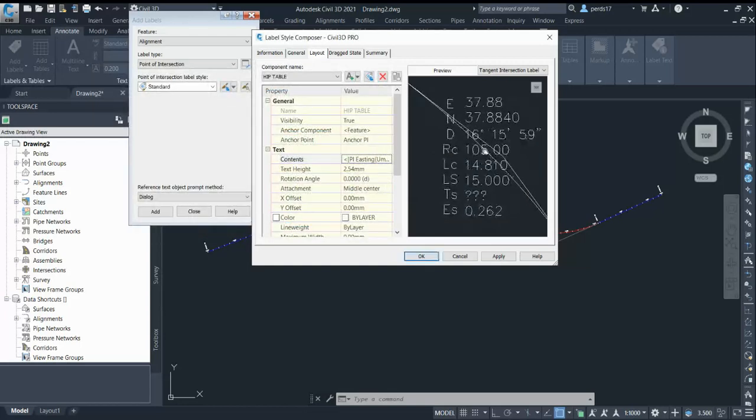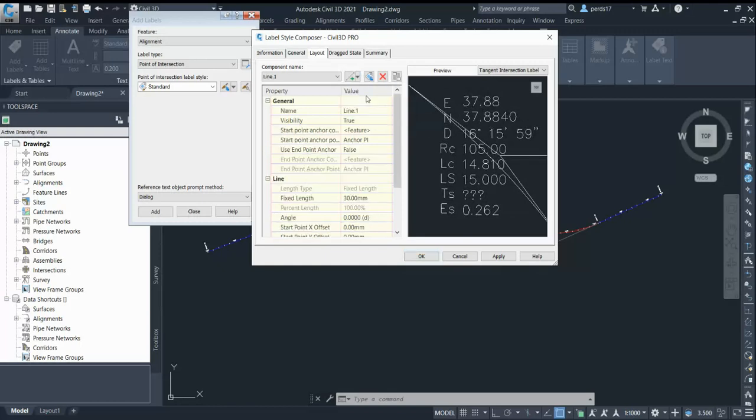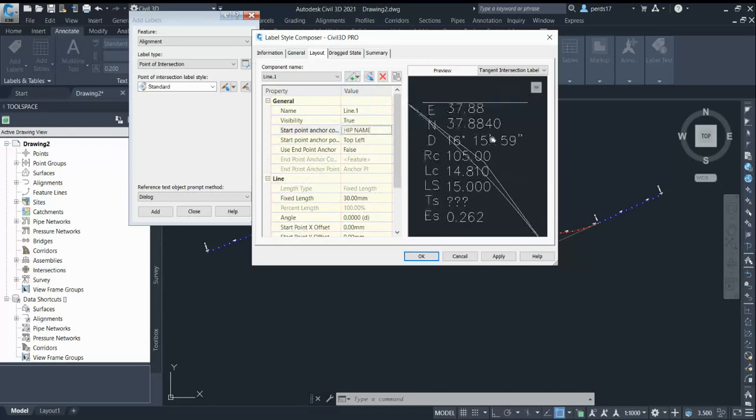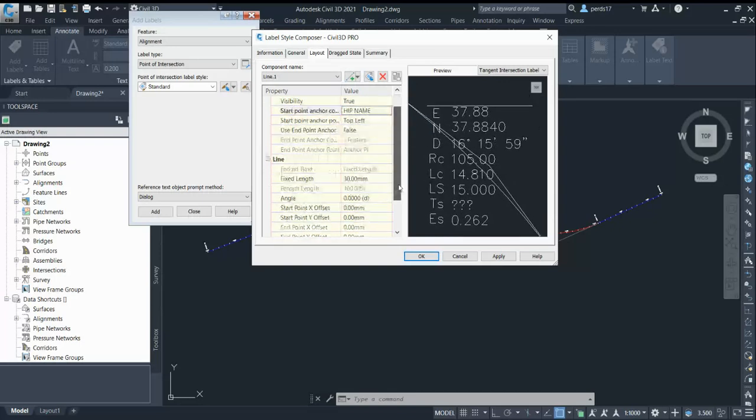So this is done. Now I want to add some table around this. So let's see how we can do that. I go over here and select now line. So you can see my line, and I anchor it to my HIP name. So you can see now it has come. You can select the length of it. If you want to give it 50, I'll just go with 40 or 35. I think 30 will be enough.